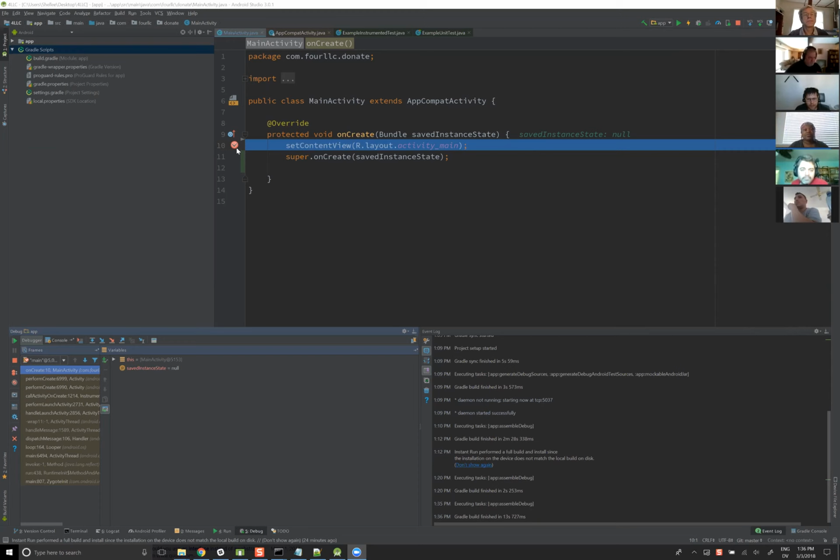Oh, okay. I see. So this is the opposite of where it generally is, right? Generally, you have your super, and then you have your set content view. I switched them around. I'm anticipating this is going to fail, but I don't know. So let's see what happens. Nope, it stepped and did whatever that's supposed to do.